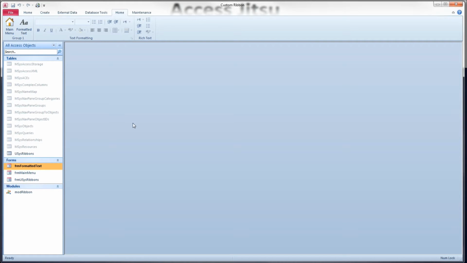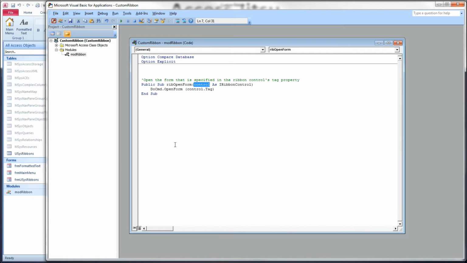So we need some code for our ribbon to interact with. Any code your ribbon is going to interact with must be in a public module. It can't be in a form or a report. So I've built a module and I've called it mod ribbon, and I've added a single method to it right now. In order for a ribbon to call code, that code's scope must be public. So this is a public sub. I've called it rib_open_form, and it's going to take a single parameter as input. It's going to take an iRibbonControl object, and that's going to represent the ribbon that's calling it.